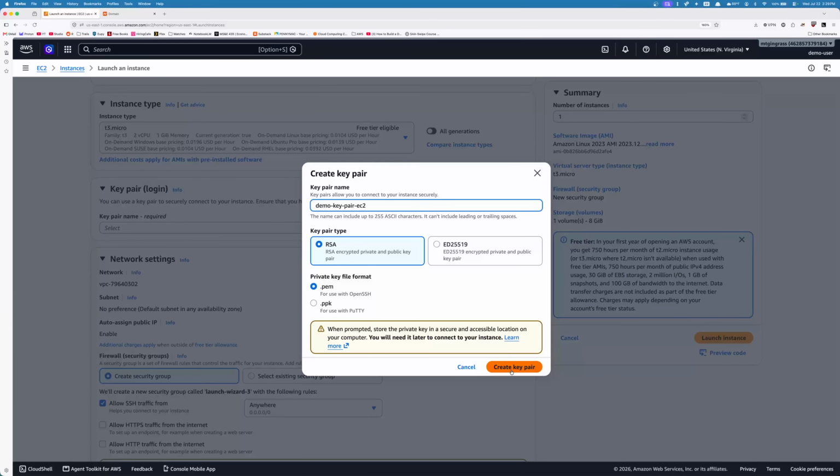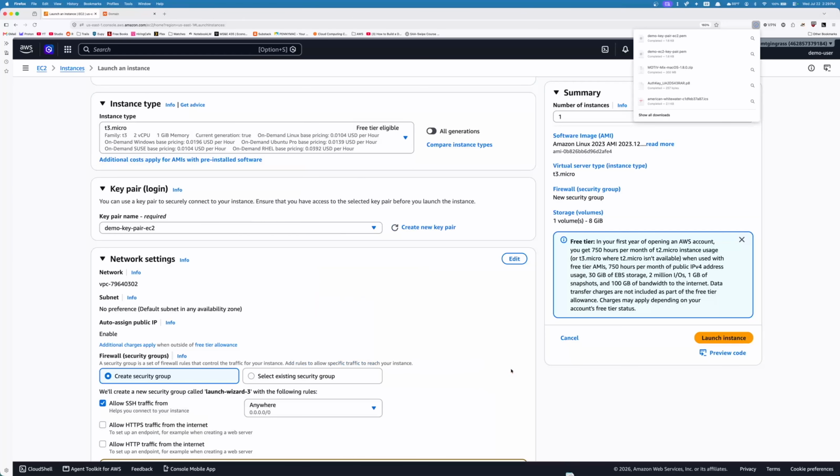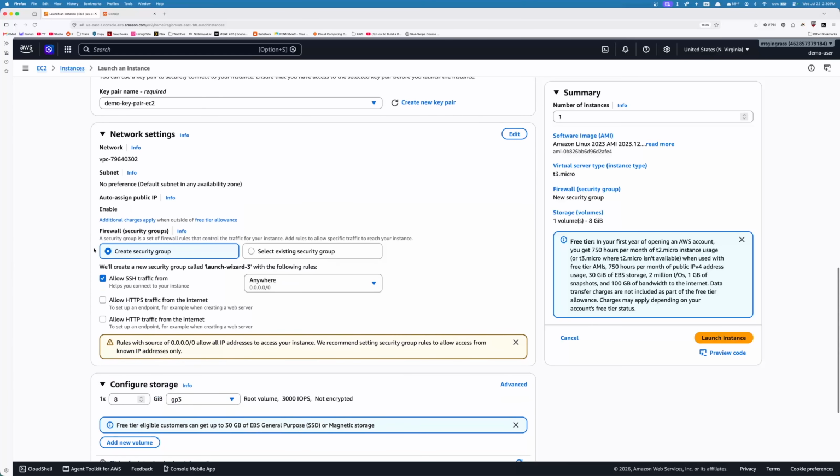Okay, we're going to click on Create Key Pair. And you can see it's downloaded. You have to download it and remember where it's downloaded. Mine goes to the downloads folder, so no big deal. Keep going down, keep going down.